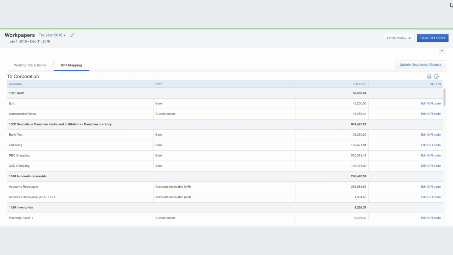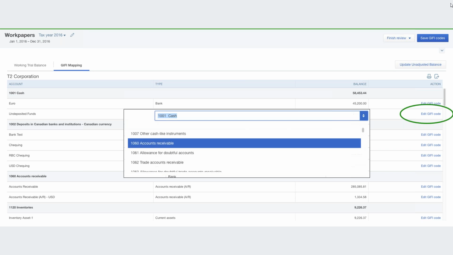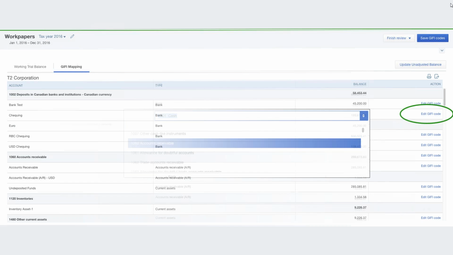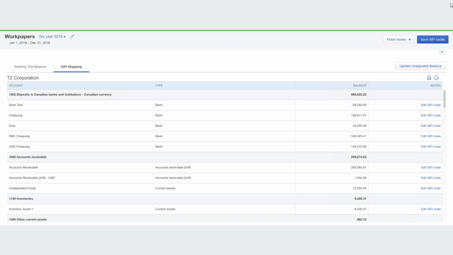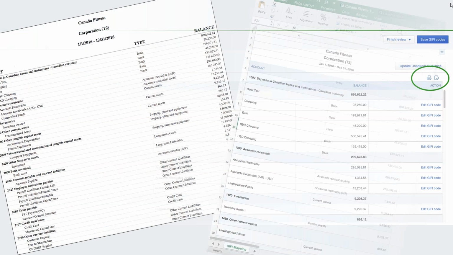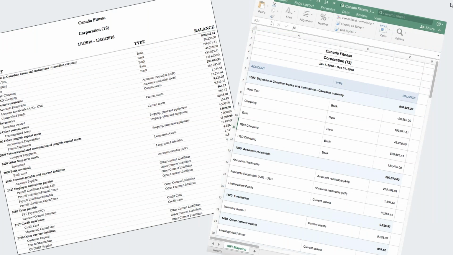If for whatever reason you need to change any of the pre-selected Giphy mappings, you just click on Edit Giphy Code, and it brings up the list of full Giphy codes, and you can make whatever changes that you feel you need to. Once you're satisfied with all of the Giphy mappings, you can print or PDF the group schedules, or again, export them to Excel. And here's an example of what those look like. So we have the PDF on the right or the Excel Giphy map on the right.